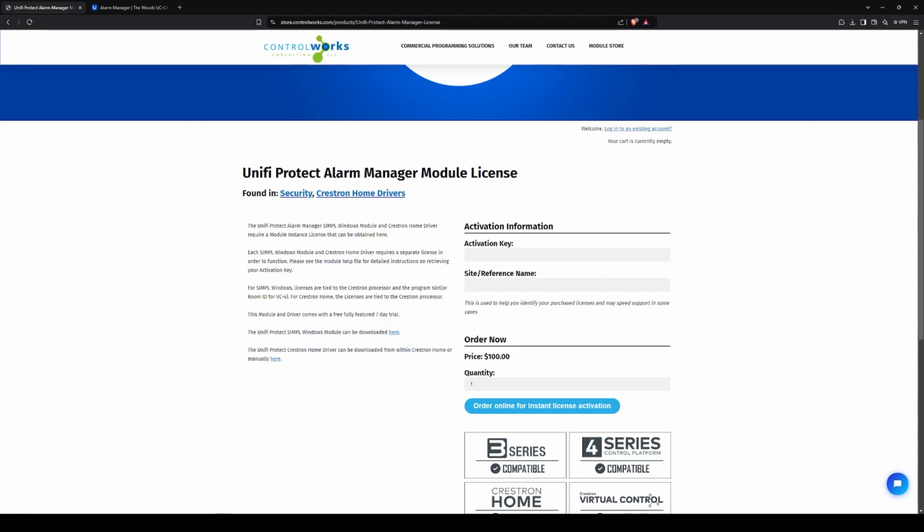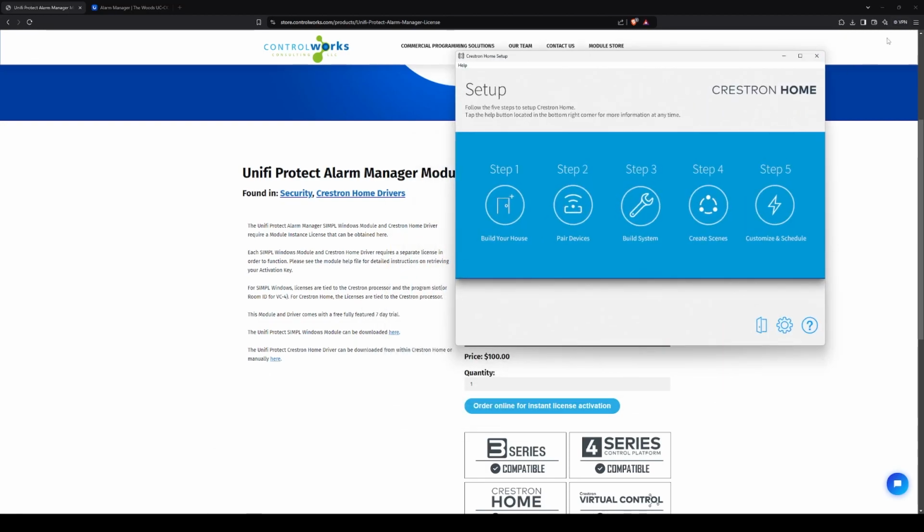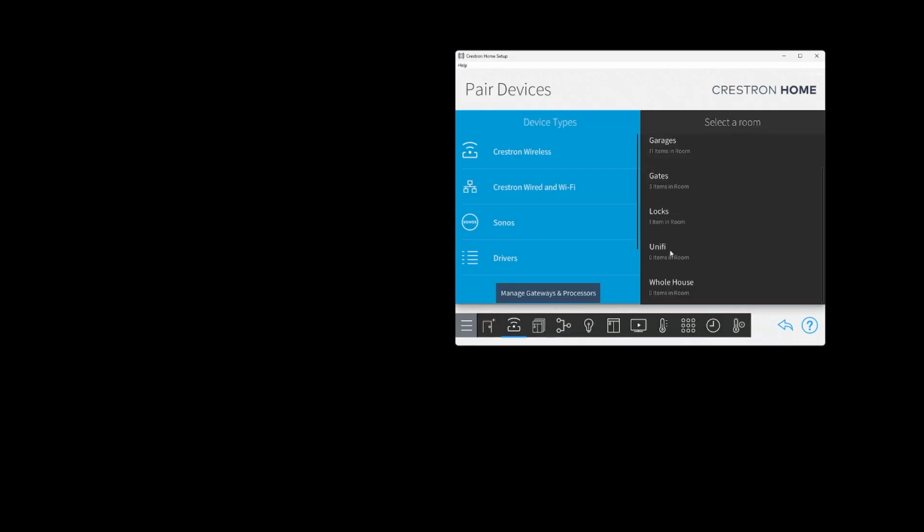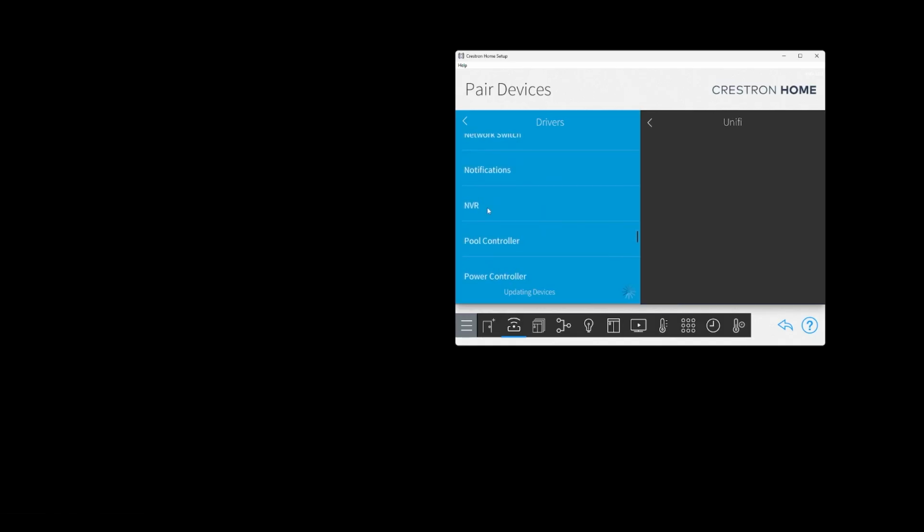First thing we're going to do is open up Crestron Home and install the driver. Select pair devices, and we need to put the driver into a room, and I've created a room called UniFi. Select the drivers, and then scroll down to NVR. Select NVR. Select UniFi.